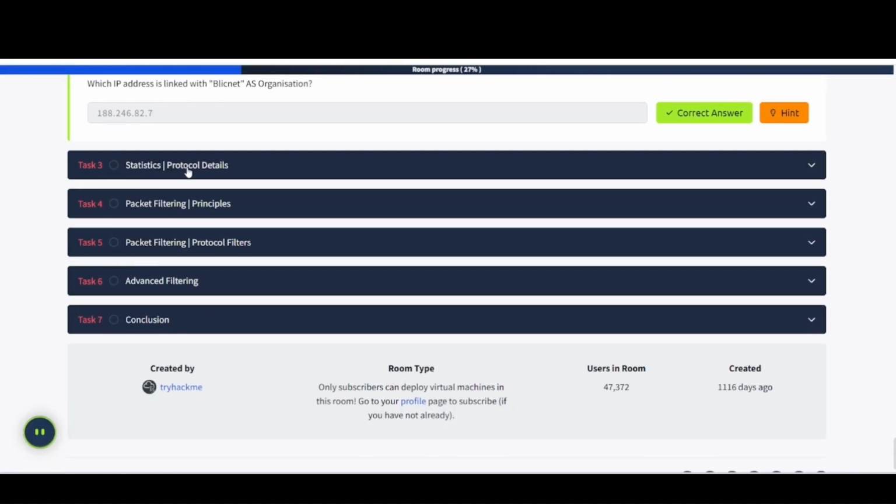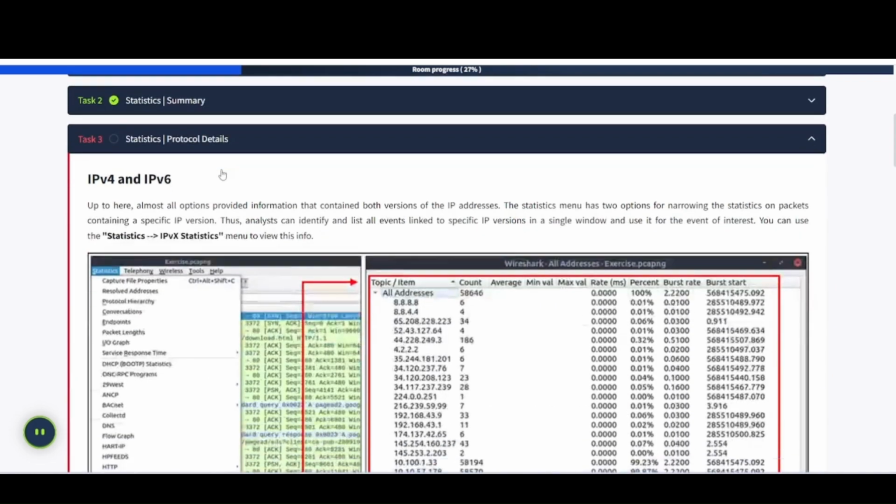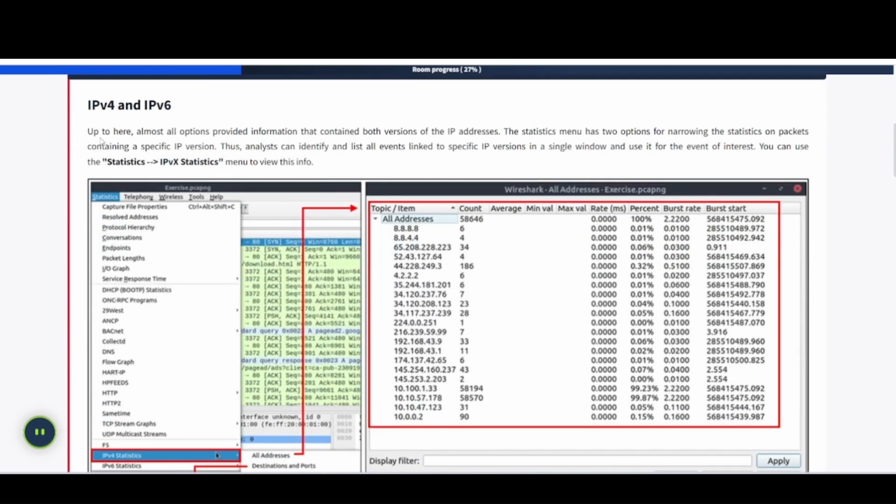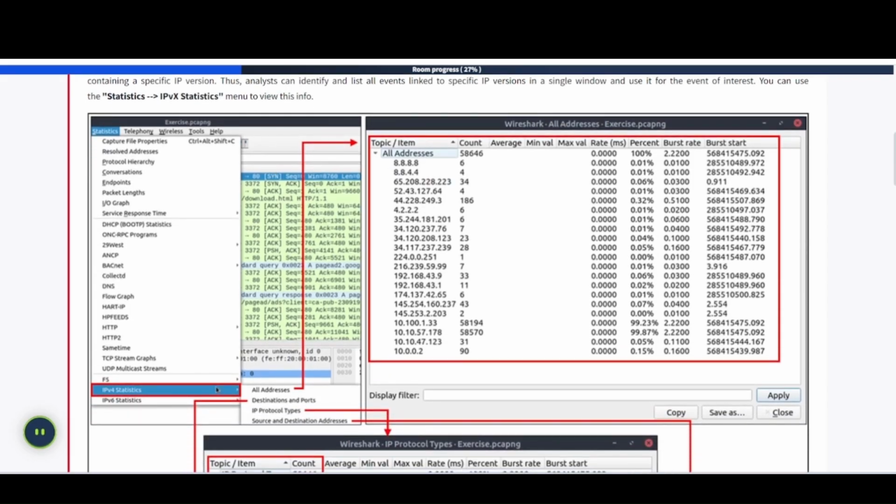Task number 3, we're going to look at statistics and protocol details, IPv4 and IPv6. Up to here, almost all options provided information that contain both versions of the IP addresses. The statistics menu has 2 options for narrowing the statistics on packets containing a specific IP version. Thus, analysts can identify and list all events linked to specific IP versions in a single window and use it for the events of interest. You can use the statistics IPv6 statistics menu to view this. So let's hop over there and do that.